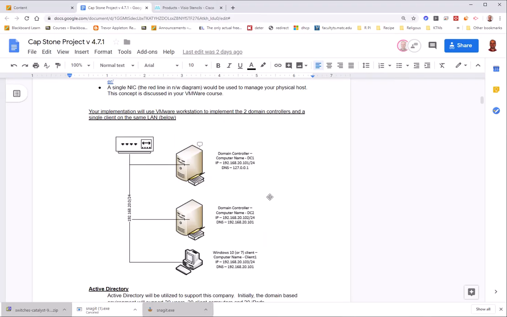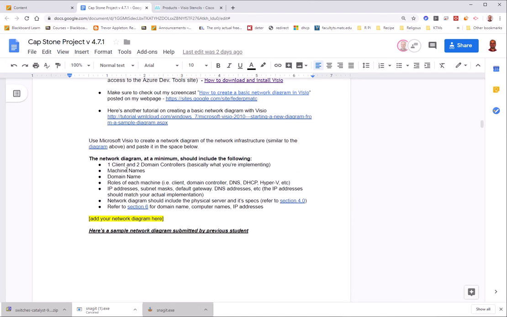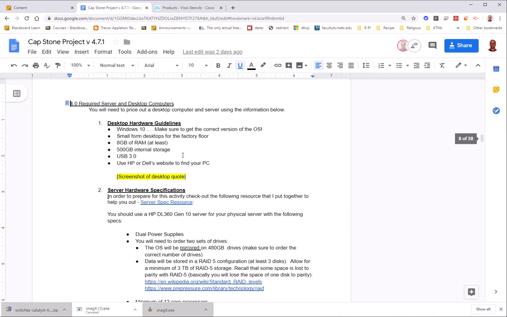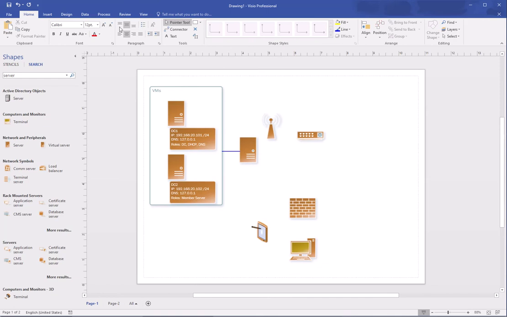So according to the Capstone project, I told you that somewhere in our network diagram area here, you need to include the physical specs of your server. Go to section 4 for that. So 12 cores per processor, dual processors. So let's put that in our network diagram. So I'll create another text box here. Let's go to 10-point font here as well. All right, 12 core processor, dual processors. Oh, that's good enough.